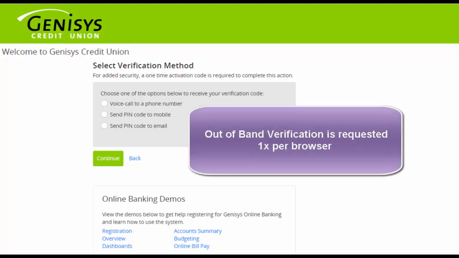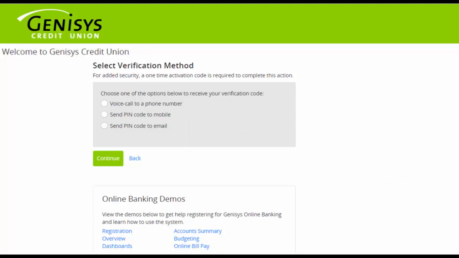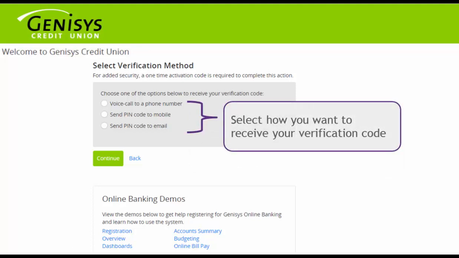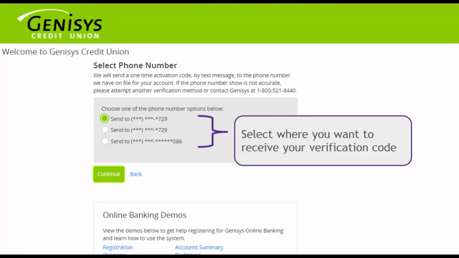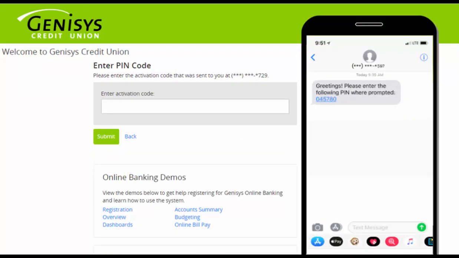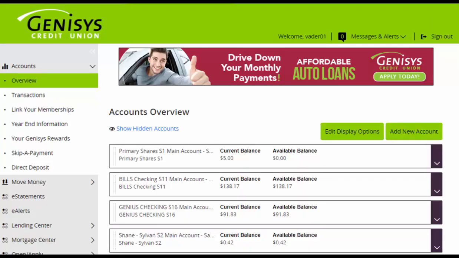As a user, you will be asked to complete the out-of-band verification one time per browser you are using to access the system. So here you are selecting which channel you wish to receive your verification code. Select Continue. Next, you are asked to elect where you would like to receive the code. Finally, you will retrieve the code from the channel selected and enter it on the screen. Select Submit. This allows you access to our new online banking system.